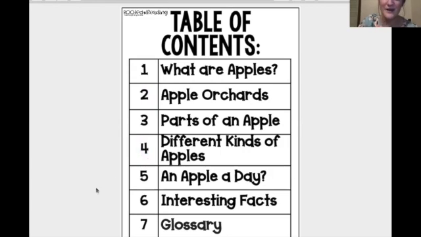Now, what is on page 5? Let's see if we can read that. An apple a day. So I wonder if I want to know if I eat an apple a day, what's going to happen? I'm going to go to page 5. We also have some interesting facts here. You go to page 6, and the glossary, which we'll talk about a little bit later, is on page 7. So if I want to know specifically where to go, I can look at my table of contents. A lot of nonfiction books have those.